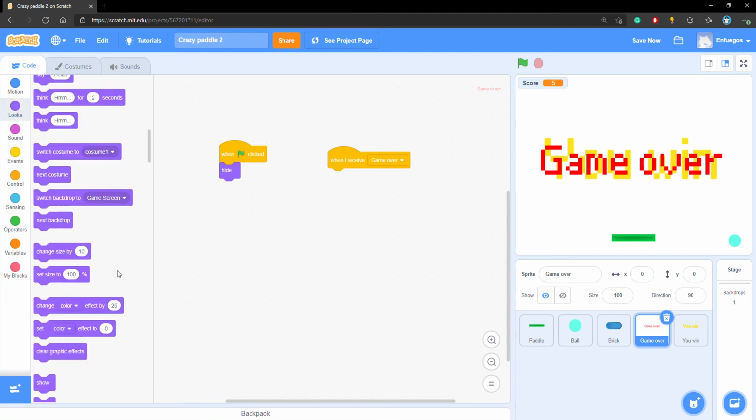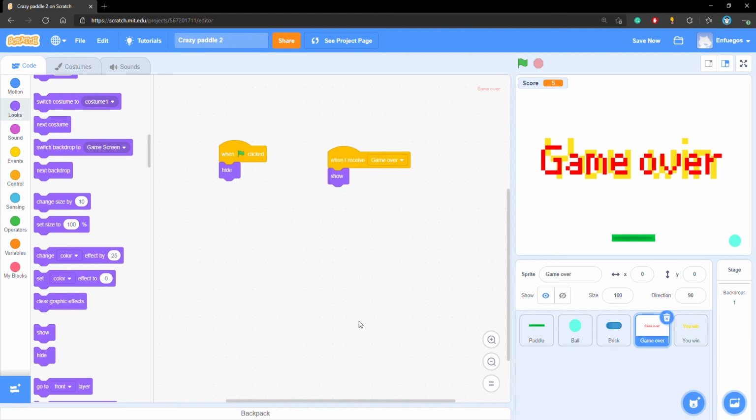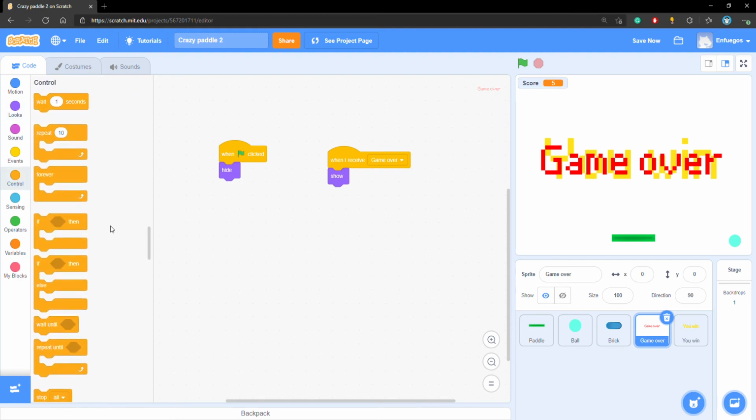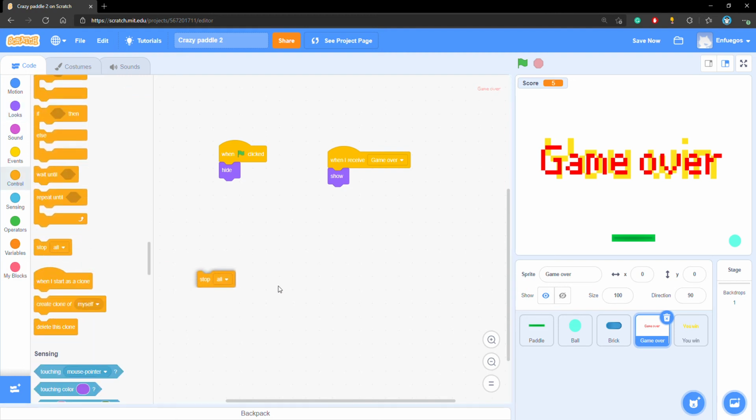Go to looks, show, put show over there, and then I want everything to stop because that's the end of the game. So you go to control, scroll down to the one that says stop all and put that there, just like that. Now we have our game over code. Now let's change our you win code. Let's go to you win.